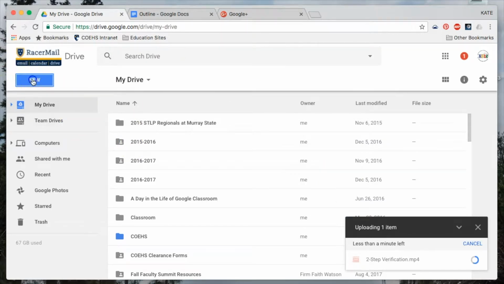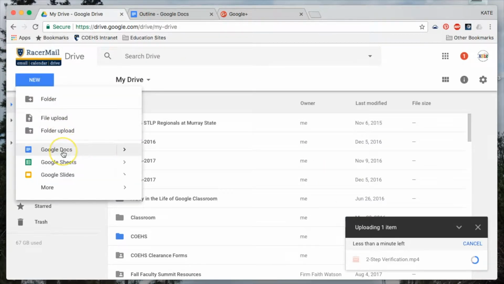Another thing under New, I've already created a new Google Doc, but I wanted to show you the arrow to the right allows me to choose between a blank document or creating one from a template. If I just click on Google Docs here, it's going to automatically create a blank document. But From Template is going to open the templates that are available for Google Docs.